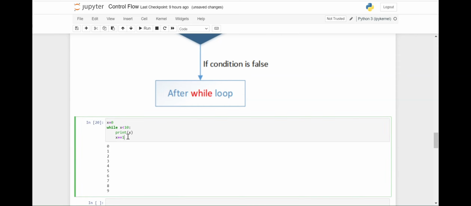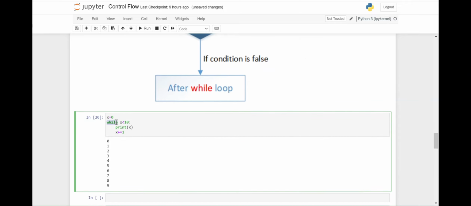If I had not written this condition, it would be an infinite loop, because it would keep on executing it, because the x is not changing and it is satisfying the condition every time. So it would be an infinite loop. That is how while works. It executes until the condition is being satisfied.